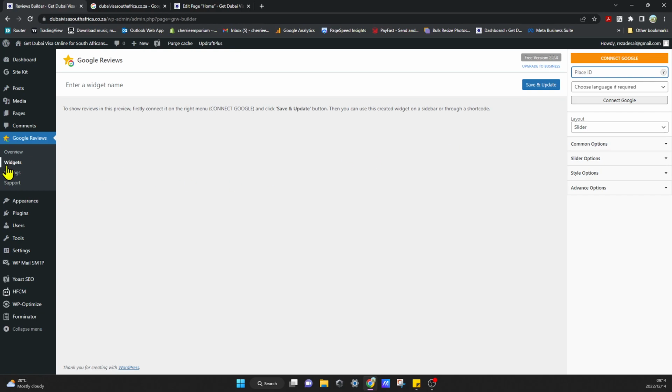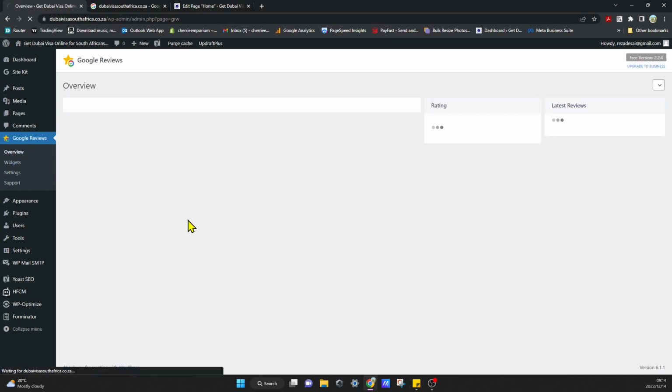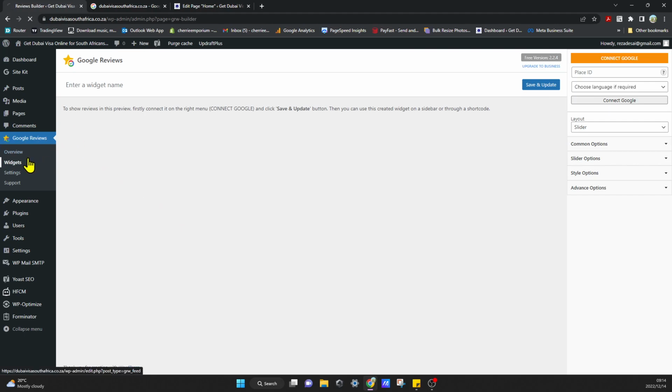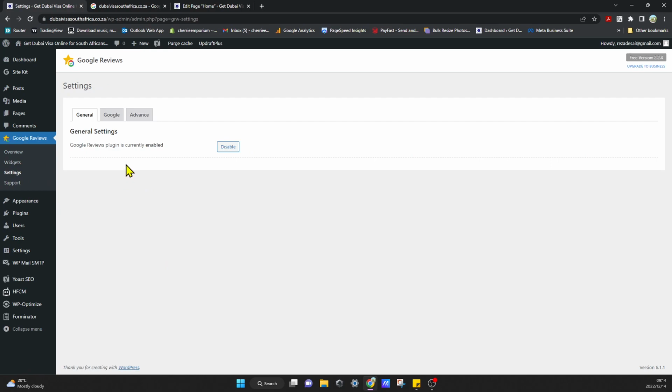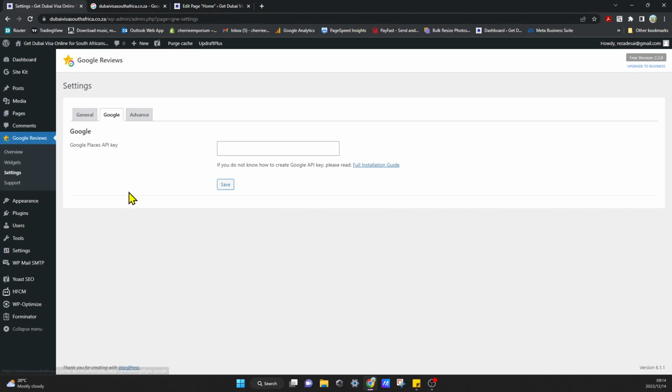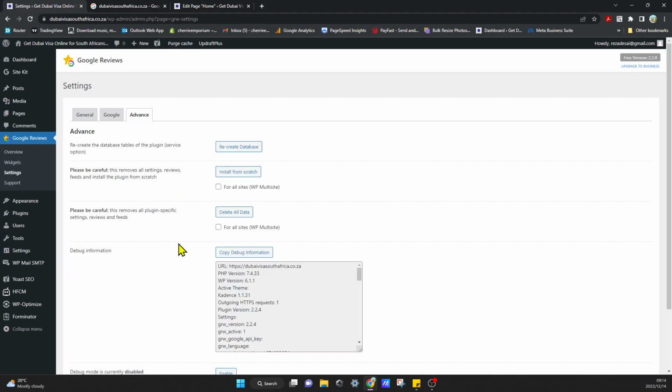As we can see from here, there are three or four tabs over here that we can click on. You can go to overview, you can click on widgets. This is where you're going to create your first widget, which we're going to do shortly. There is settings, and here you can enable or disable your Google reviews plugin. You can add an API key, and there are some advanced settings over here if you want to delete or disconnect your feed, or uninstall it and reinstall it from scratch, or recreate the database.